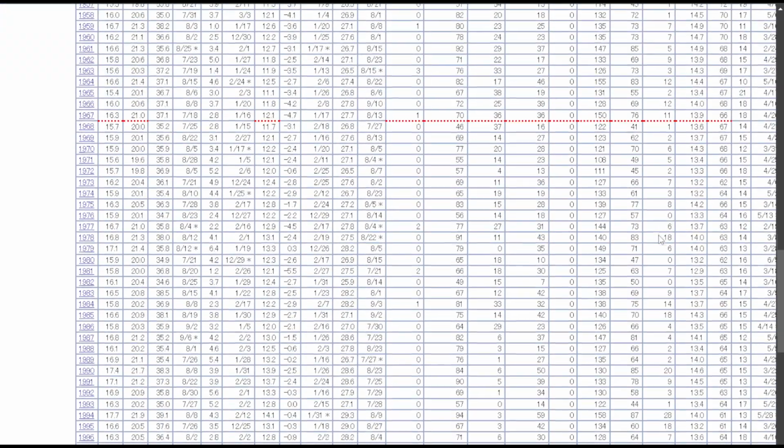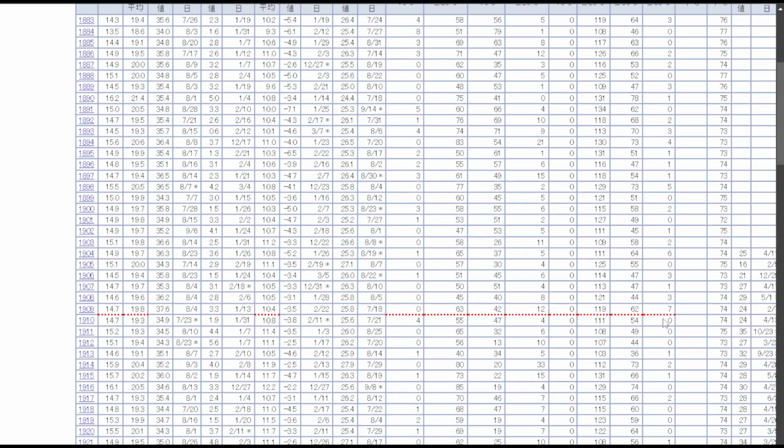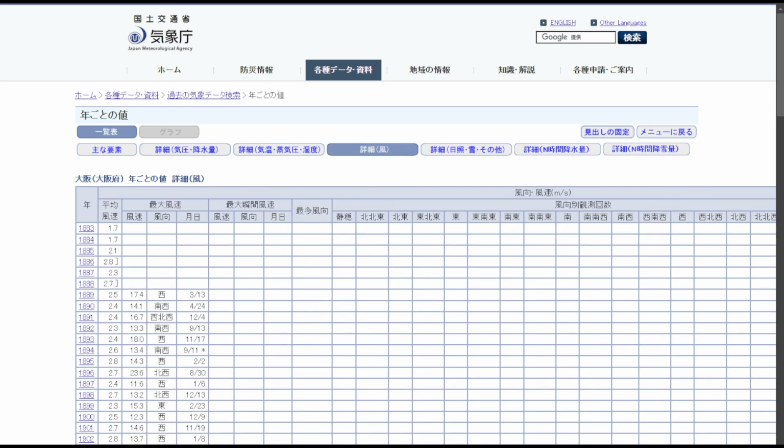Okay, so actually, let's go down. Yeah, this year we had 41. The data is incomplete. It's only November, but I don't think there'll be any more. But yeah, that's a new record for the number of days with a high temperature over 35 degrees in Osaka. Okay, let's go back.